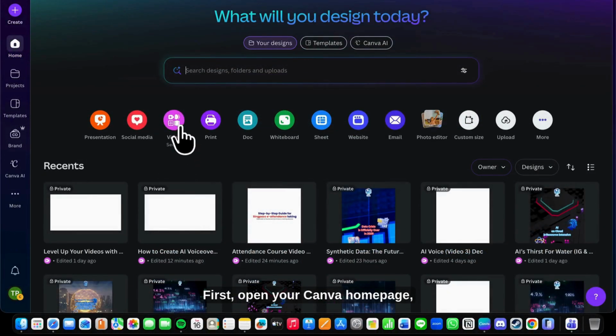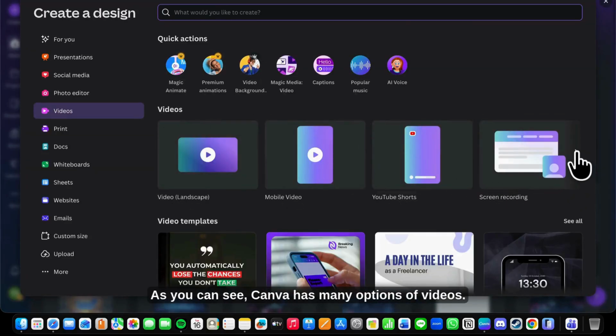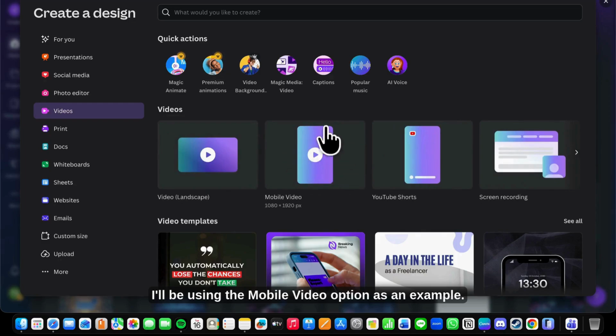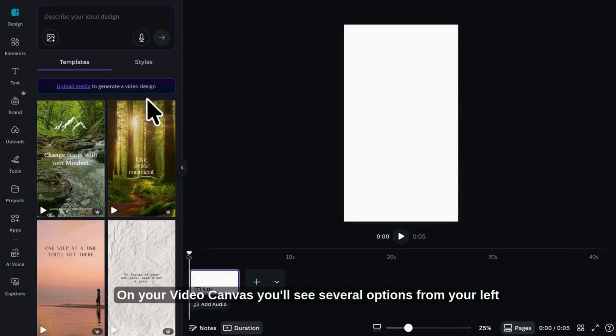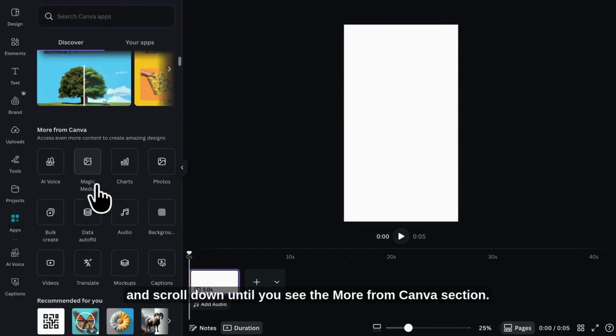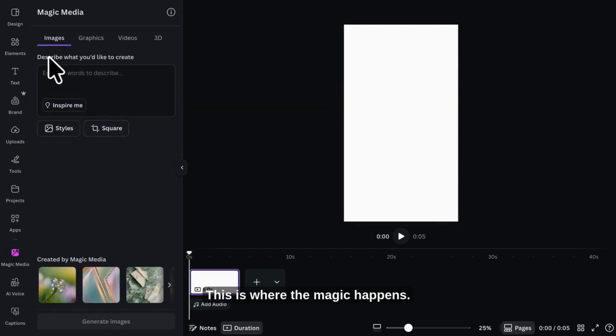First, open your Canva homepage and search the video option. As you can see, Canva has many options of videos. For this tutorial, I'll be using the mobile video option as an example. On your video canvas, you'll see several options from your left corner. Click on the Apps option and scroll down until you see the More from Canva section. You'll see several options. Click on the Magic Media option. This is where the magic happens.